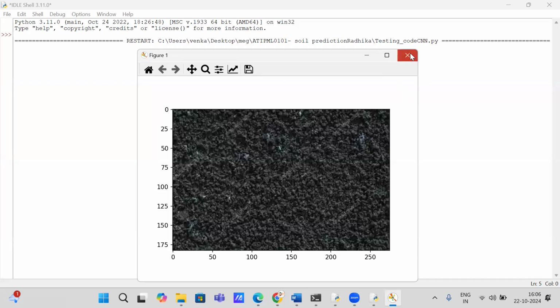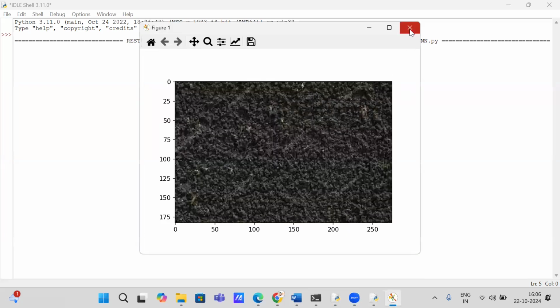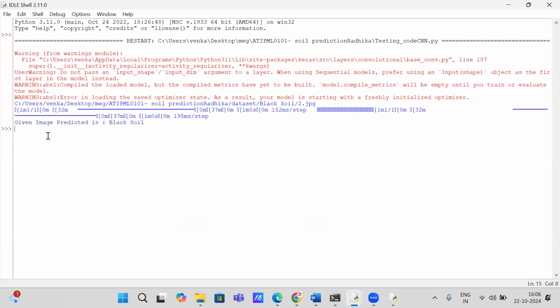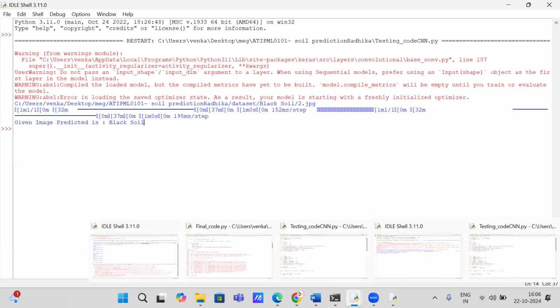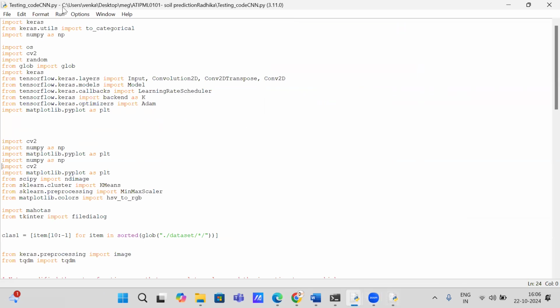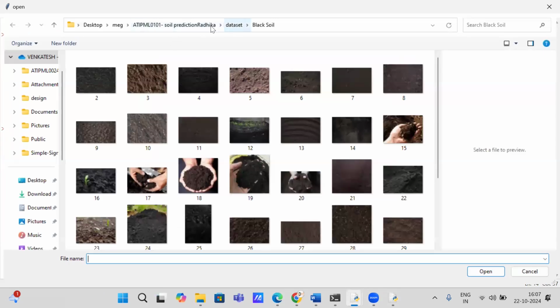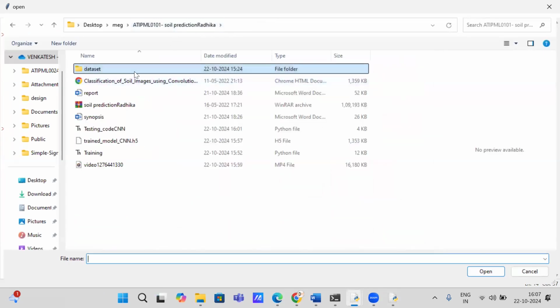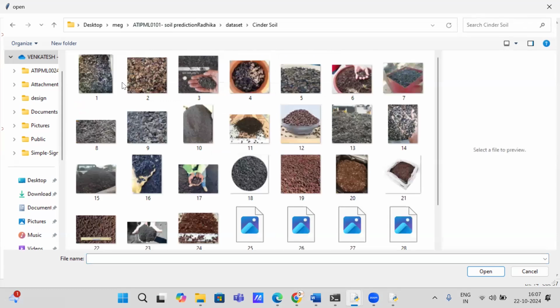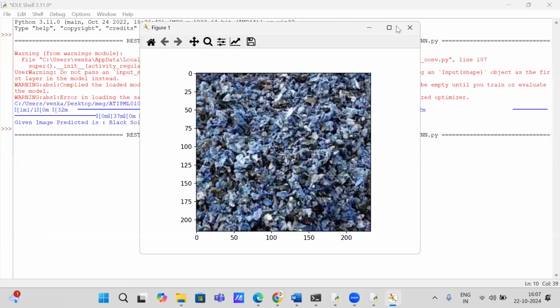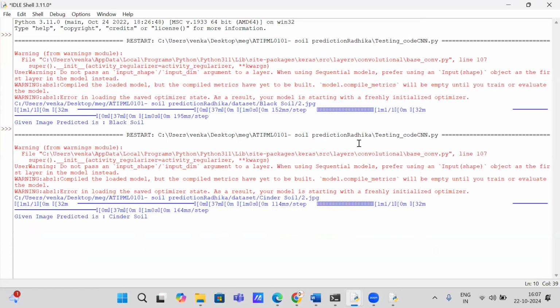So this is the original image, the gray image. So you get the given image: black soil. You can check another input. So we get the clear image, created as similar soil.